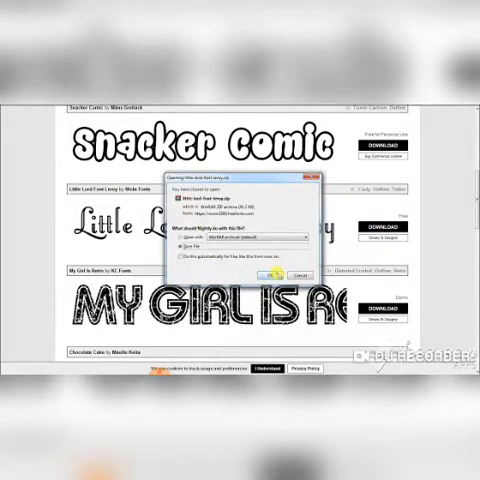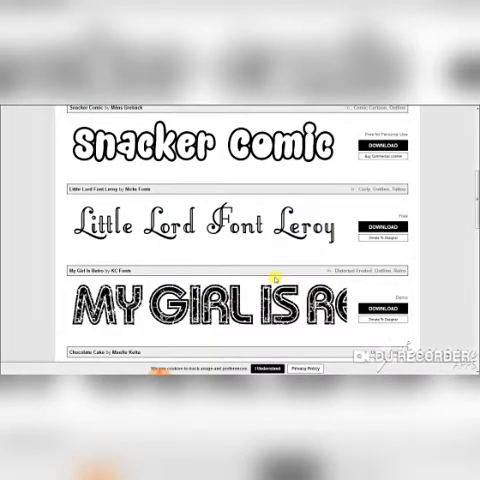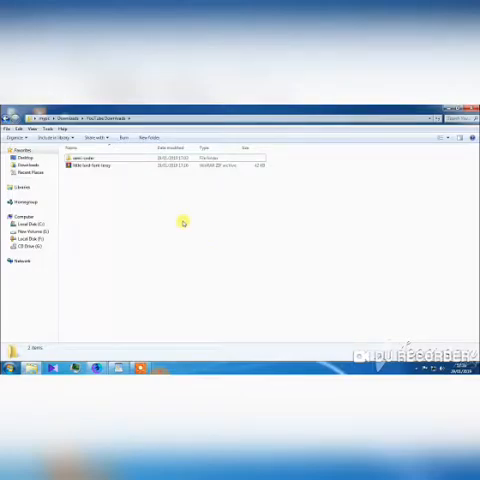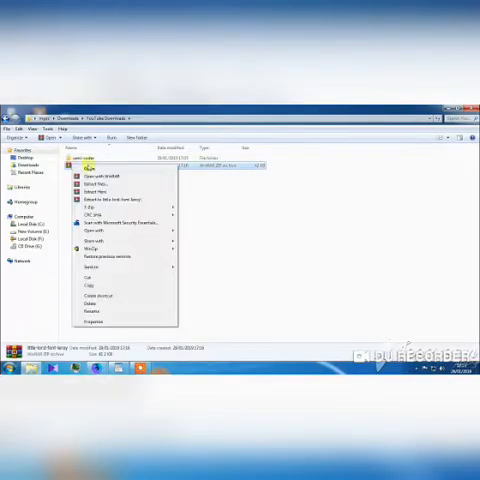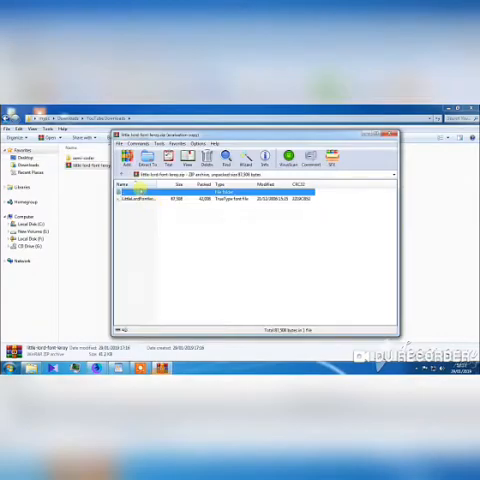So save this. It gives you the option to directly save this. It's a zip file which you need to extract. So here, your download is completed. It appears in your download folder. Then extract this zip file, which is Little Lot font Leroy.